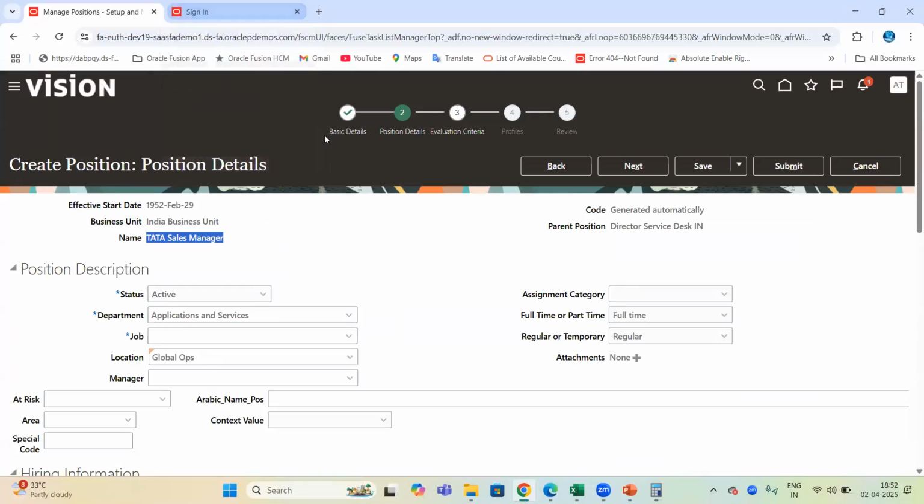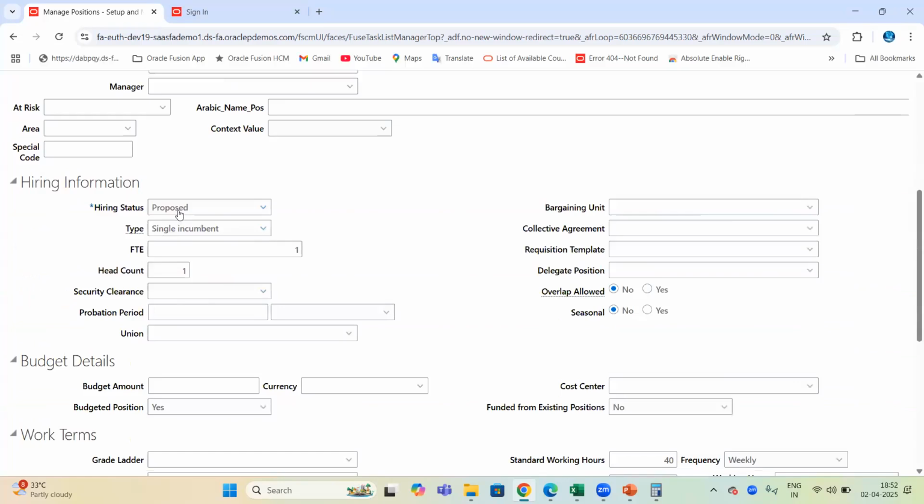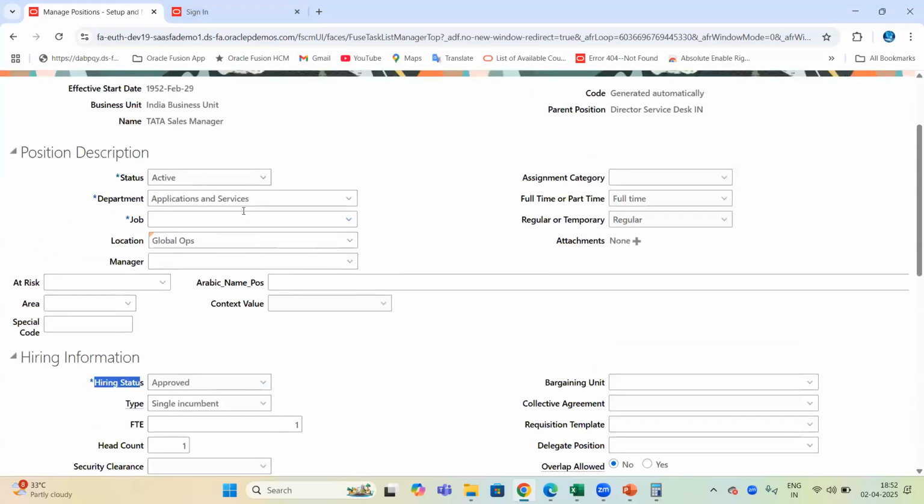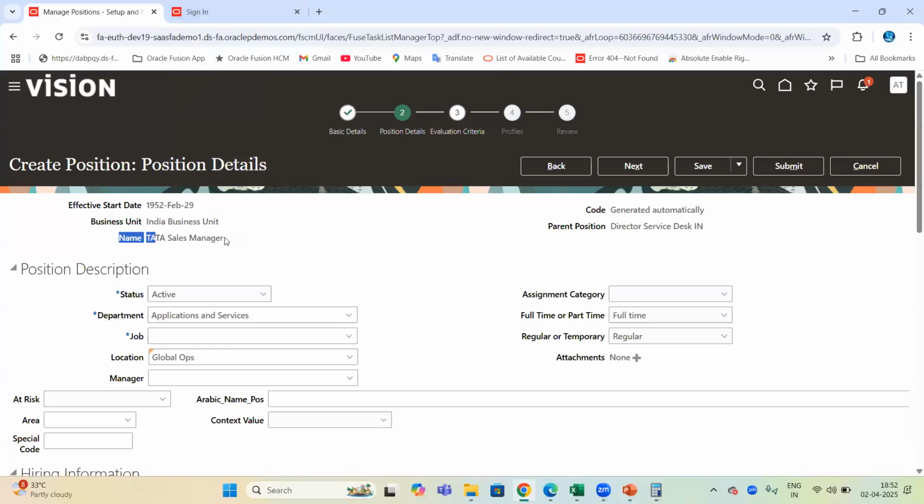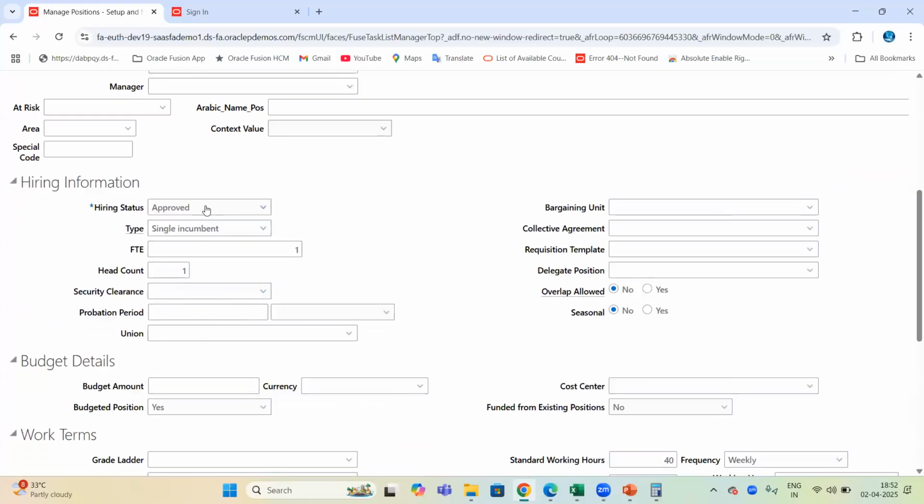Once the HR people also get the approval, then they can come and change the status to approved. Unless you keep the status as approved for the position, it will not be visible in the front end. When HR is hiring an employee in this BU, this position is not visible in the drop down. So this is why Oracle gave proposed, and what happens during that time.